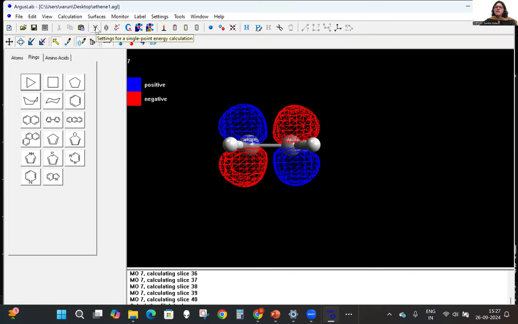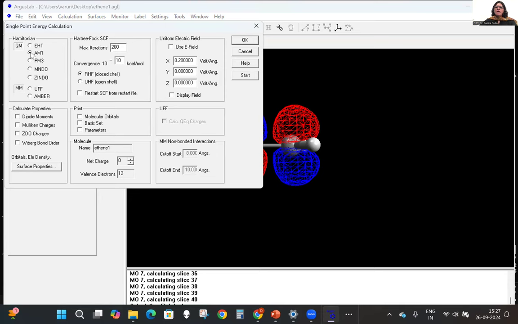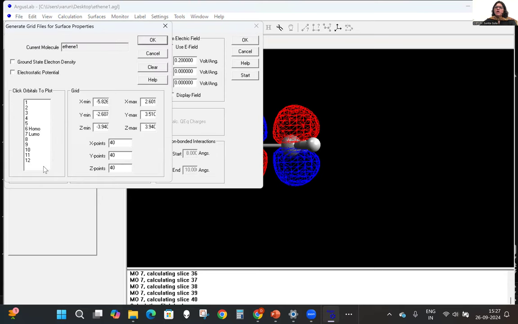You will go to the single point tab here, and you have to select the AM1 method and select the surface property. During this surface property, you have to pick the orbitals here, the molecular orbitals for your structure. So I'll pick all these orbitals, since all the above listed orbitals are the occupied molecular orbitals in which the electrons will be there. And the last one is the lowest unoccupied molecular orbital. So I'll select all these orbitals.